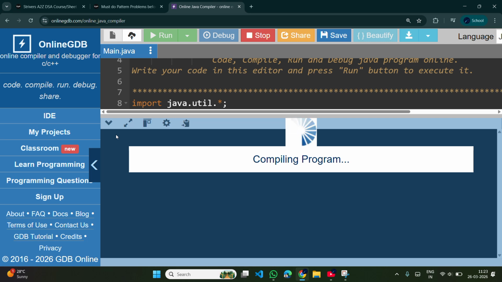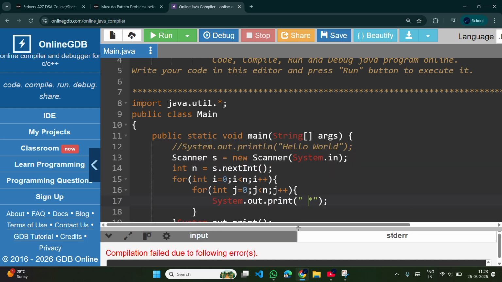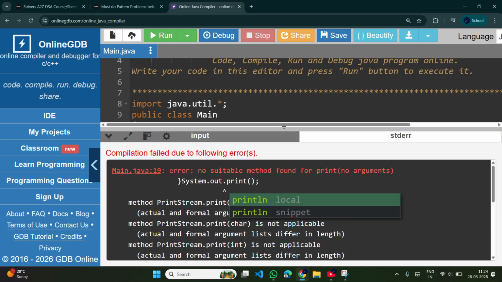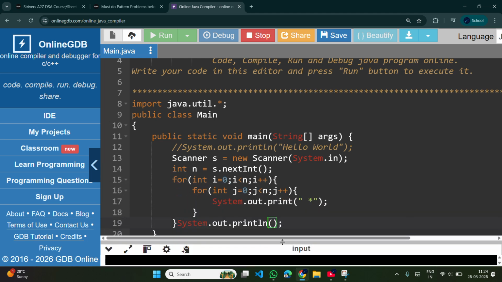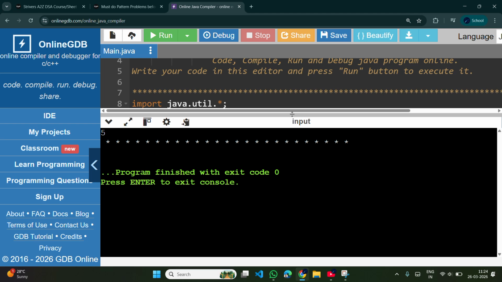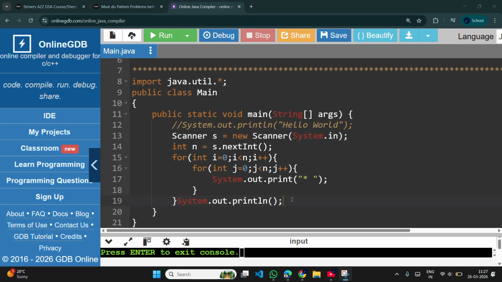Give one value here, still loading. The online compilers are slow. What happened here? Okay, sorry. I need to give println. Now let me run. Let me give 5. I think somewhere I have made a mistake, right? I think I have made this mistake. I need to write it here. So now let me run.